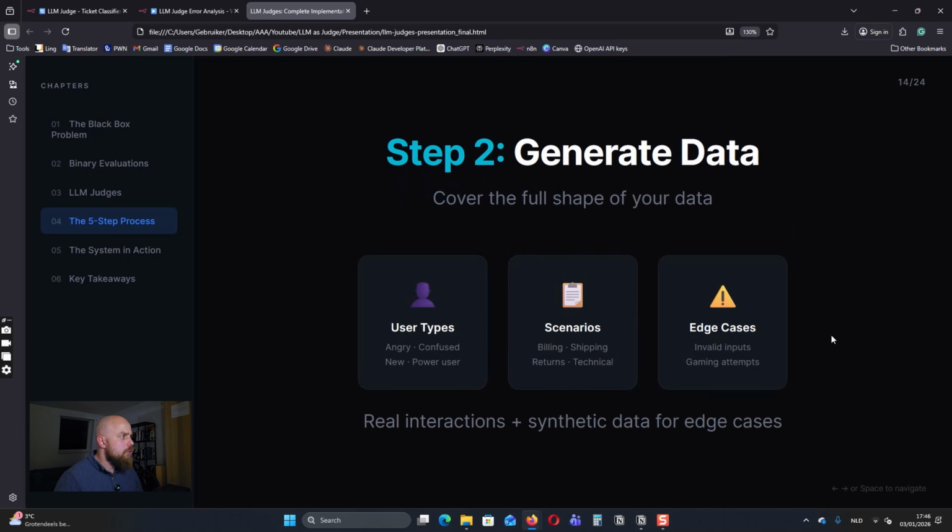Okay, step number 2, you need to generate or gather the data. If you have real users, pull a sample of that actual interaction, but make sure you're covering the full shape of the data. What I mean by the shape of the data? Different features, different types of users, different scenarios. A billing question from an angry customer looks different than a shipping question from someone who looks confused. You need examples of all of them.